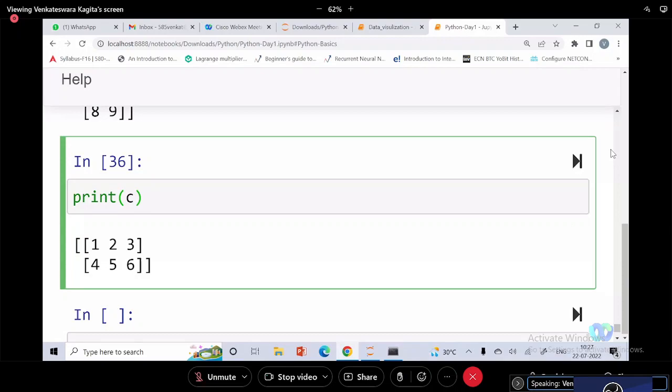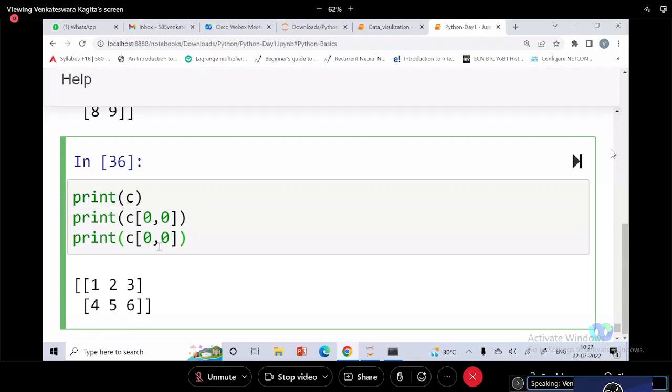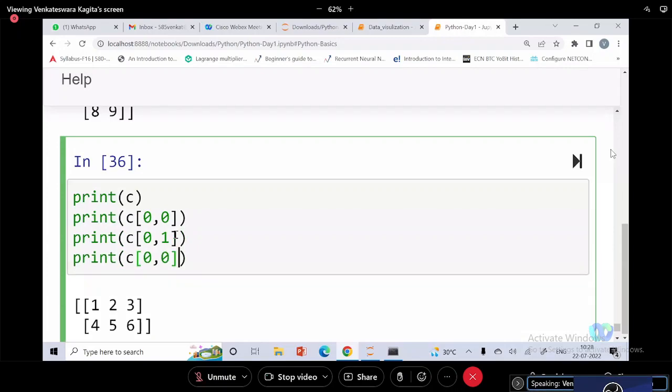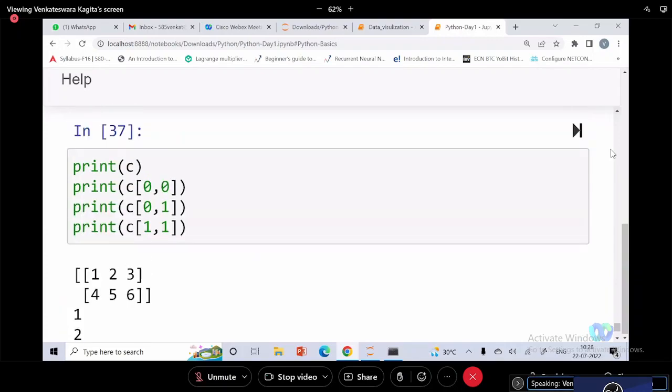Tell me, how do I access 1? If I just want to access 1, what should I write? C of? Where is 1 lying? 0, 0, sir. 0, 0 location, right? Yes. So if I have to access 2, then 0, 1. If I have to access 5, 1, 0. Sorry, 1, 1.